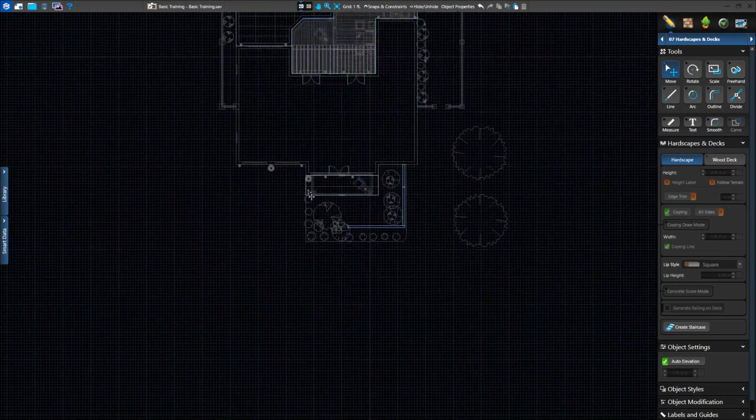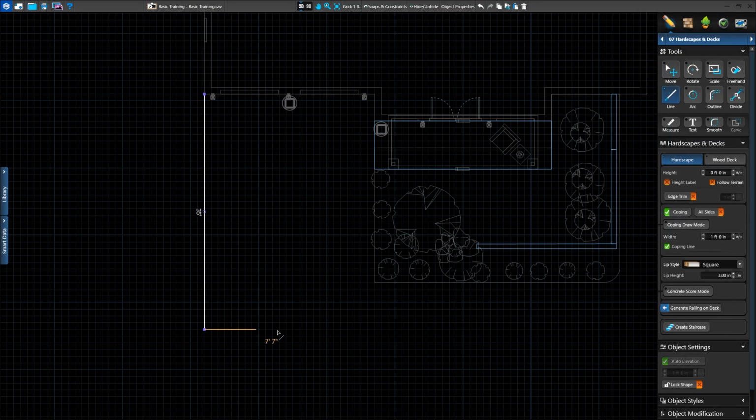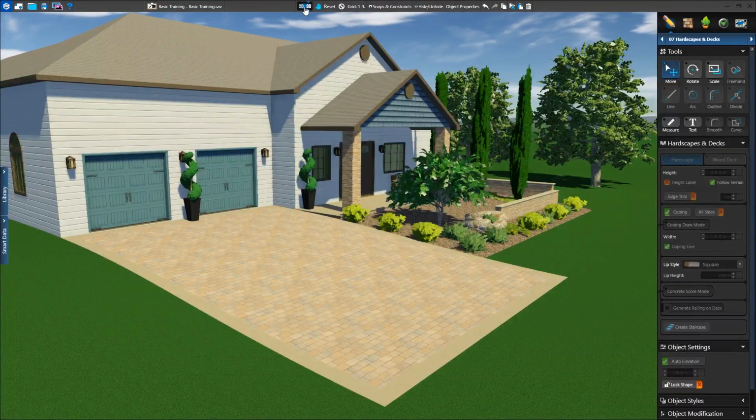We can use hardscapes to create shapes such as driveways using the Follow Terrain button. In the front yard of our project, we can quickly draw a driveway using our Line tool. We'll set the height to 0 feet 0 inches so that it's flush with the terrain, and check the box to Follow Terrain. When we go to 3D, we'll see our driveway follow the terrain with our coping border.